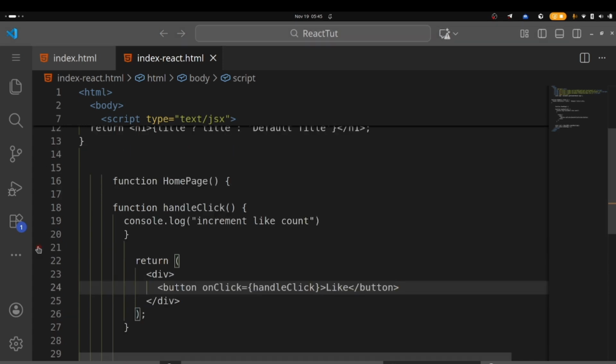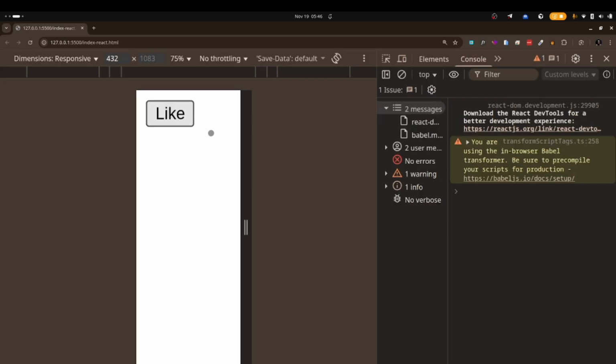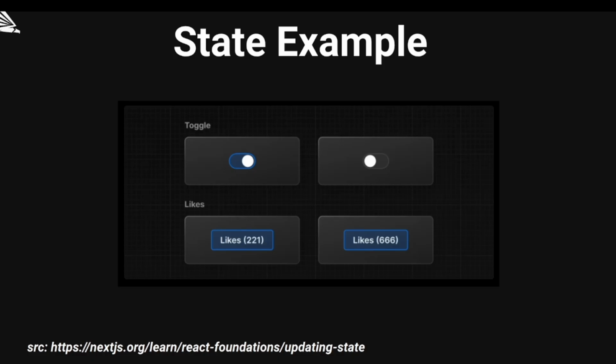If we run this on our browser, when we click the button, we are going to see on our console log this text increments like count. So if we click the like button, we can see increments like count displays in our console. If we click it again, it shows that we've clicked it twice. This leads us to states and hooks.